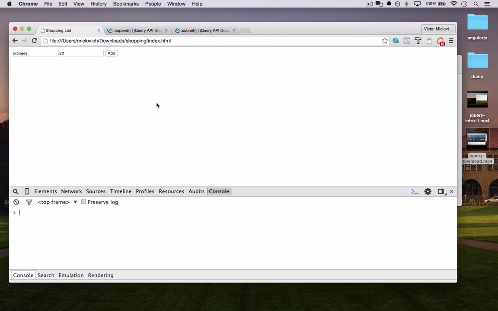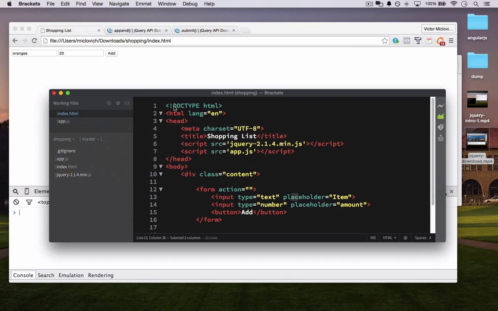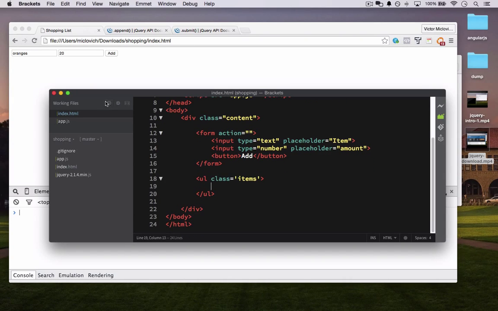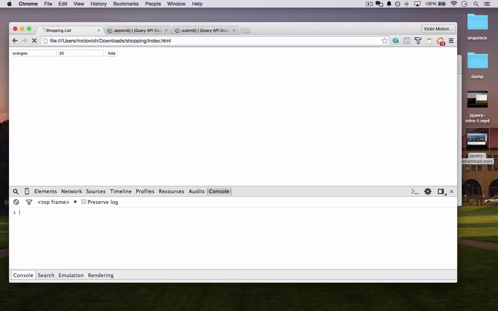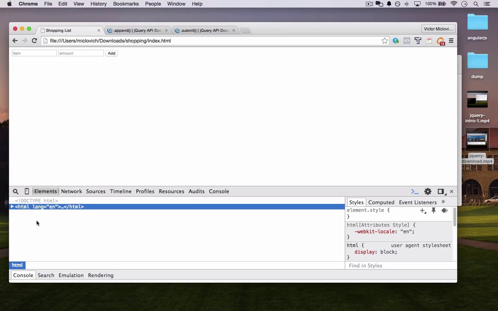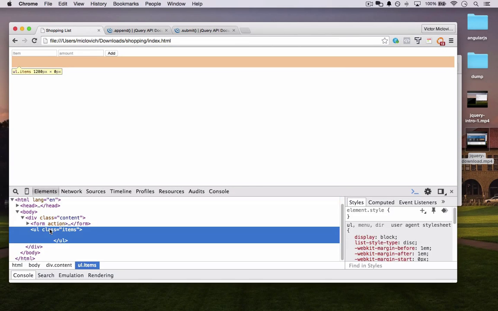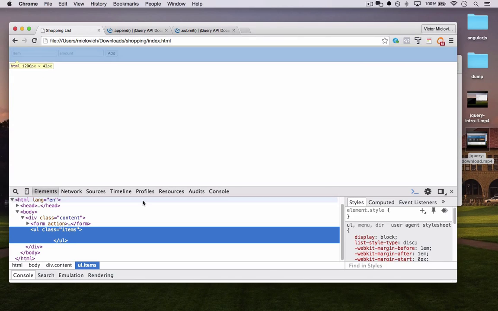So imagine we created, say, a UL element. It's as simple as this. Let's just give it a class of items. Conveniently, let's call it items, right? It has nothing in it. When we refresh and we try to inspect the element, go into the body, the div content, you'll see that items is just empty space. There's nothing there, right?